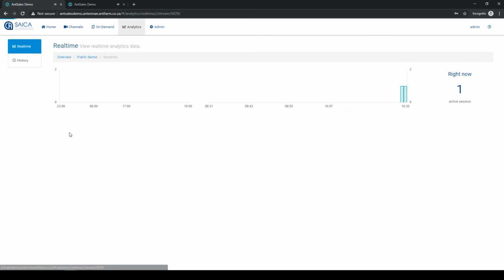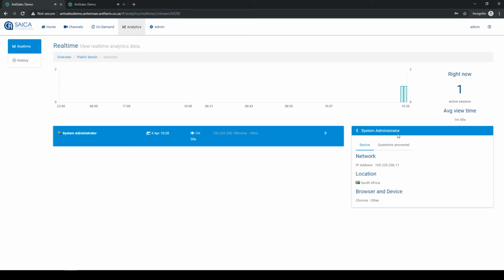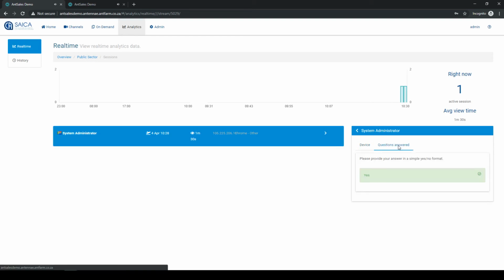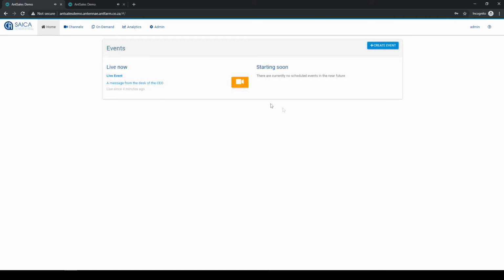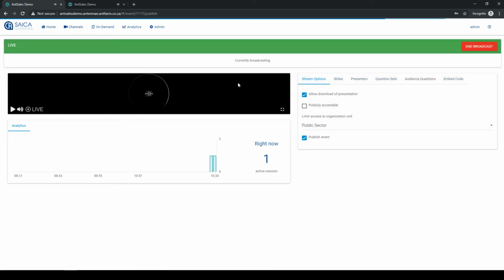Clicking on an event will show you which users are currently connected, when they started viewing, how long they've been viewing for, the IP address that they're connecting from, as well as the browser and device that they are connecting with. Clicking on the expansion arrow will show you a bit more detail. Now you will see the user's name, information about their device, but you can also see which question they answered and how they answered them.